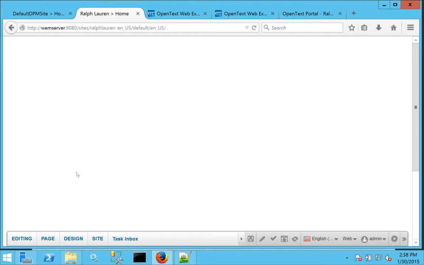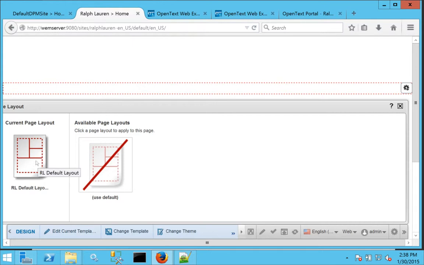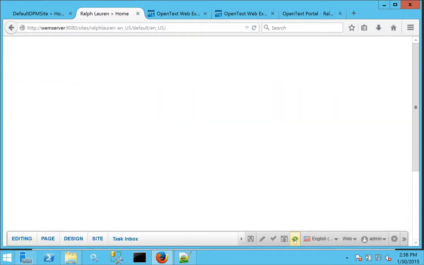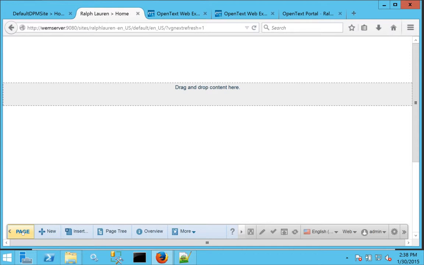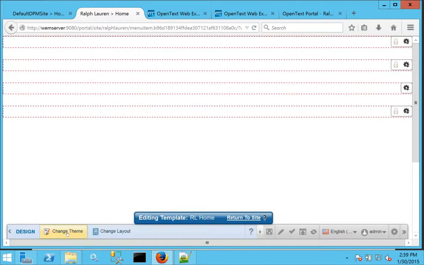So once I've created a layout and I've shared it to the site, I can select it from the template, or I can go to the preview, go into design mode, and choose the layout. So I can change layout and choose the RL default layout, and then refresh the page to make sure I see those regions still. So I'll go into my page view, I see my content region there, I go into my template view, and I should see all 4 regions. Now that code is really simple, it's just rendering all those regions on the page. Not much different from what we saw before. The next step is to add a style sheet reference to that JSP that uses the style sheet attached to the layout.